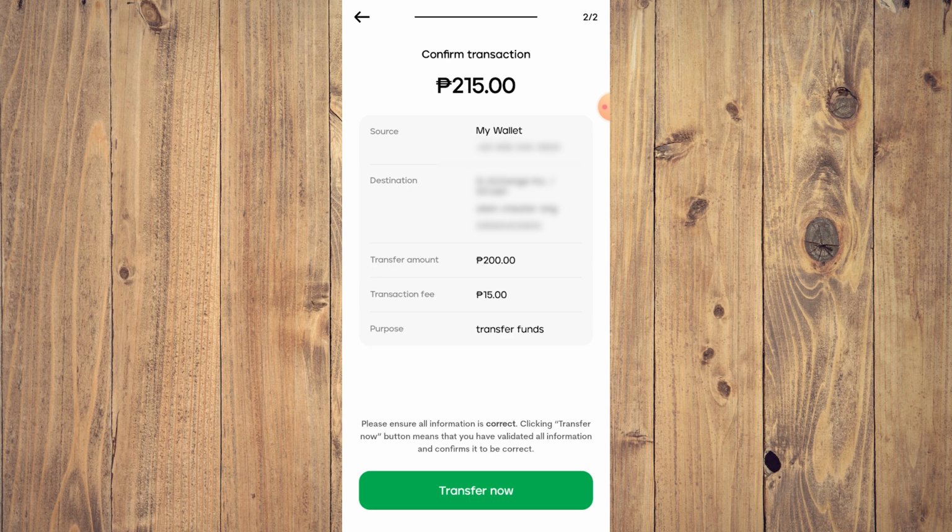Make sure you double check the information, especially the contact number and the GCash account, because if you're wrong, it's going to be transferred to a different account. You're going to lose your money. It's going to be a pain in the butt, right?